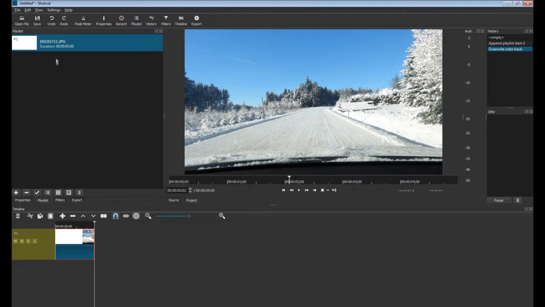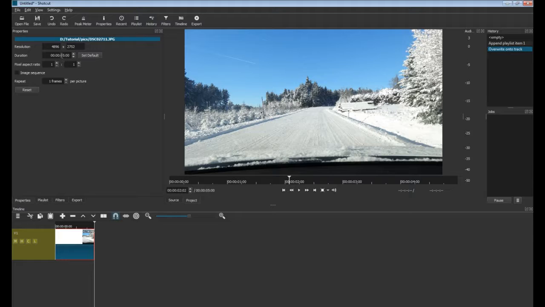Now the default duration of that picture video clip is 5 seconds. I can set this default duration, however, by clicking on the clip that I imported onto the timeline, clicking on Properties, and here we have some settings for the duration. If I change this now, change it to 3 seconds, and set that to default.